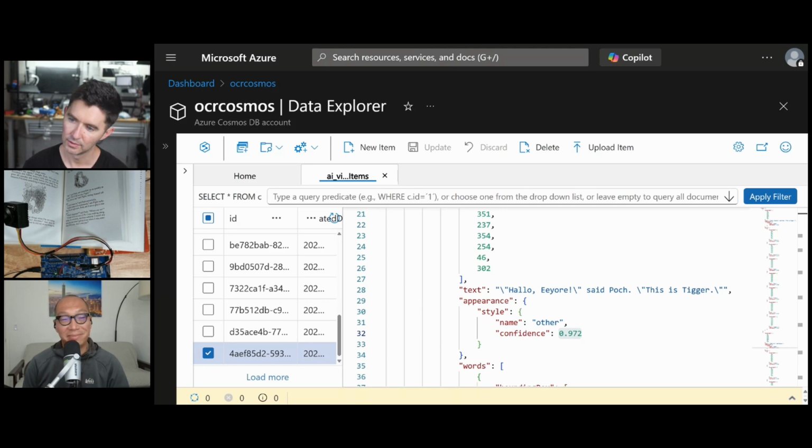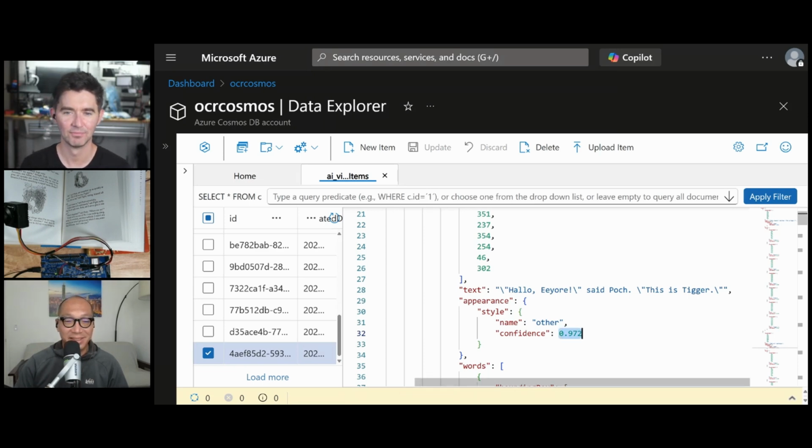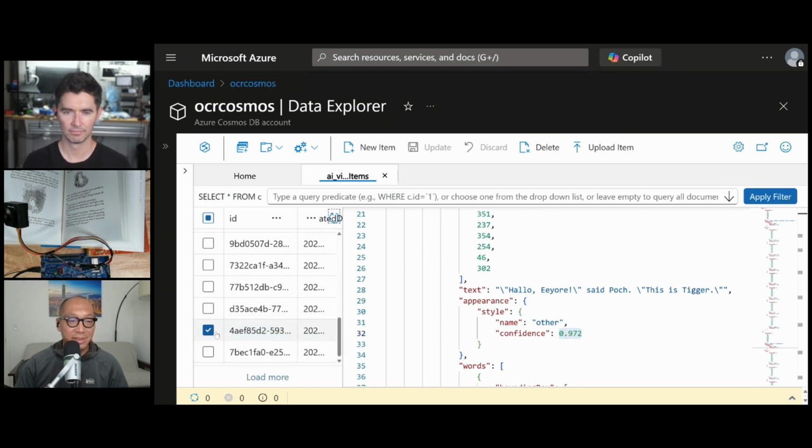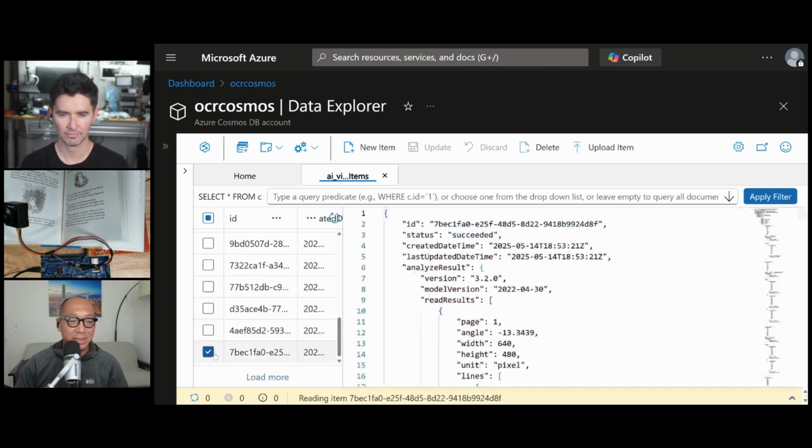Yeah, that's very cool. All right, so we should see another image up there now. Okay, let's look at what's on the cloud side. Let's do a refresh. Oh, there you go. We have our latest image.